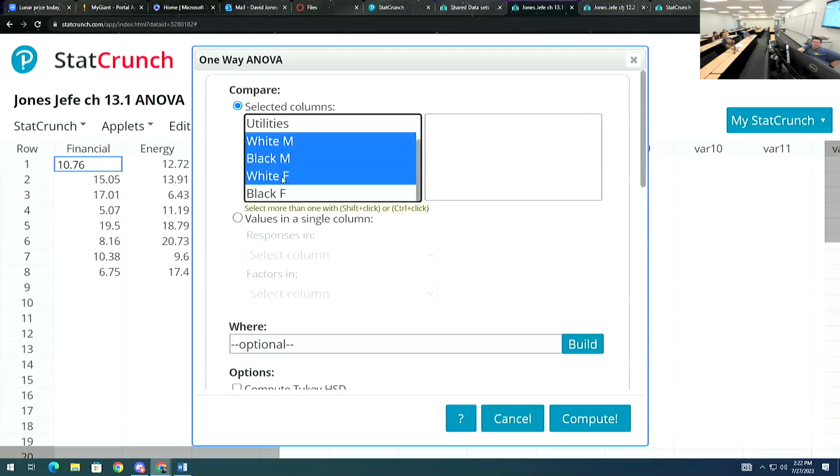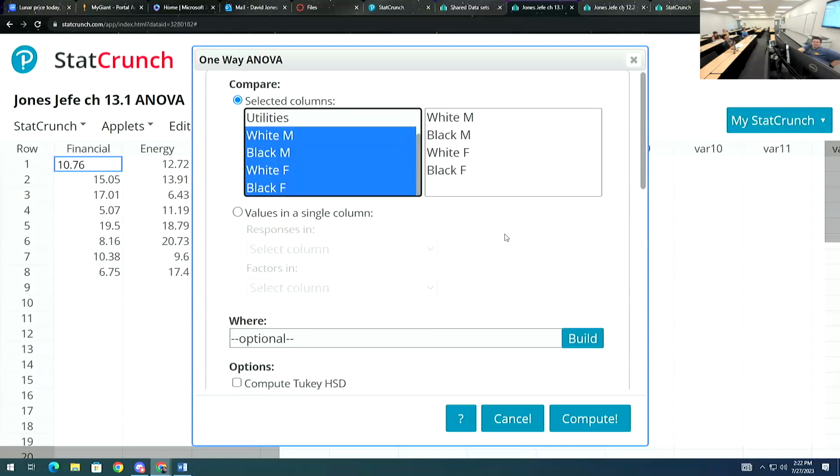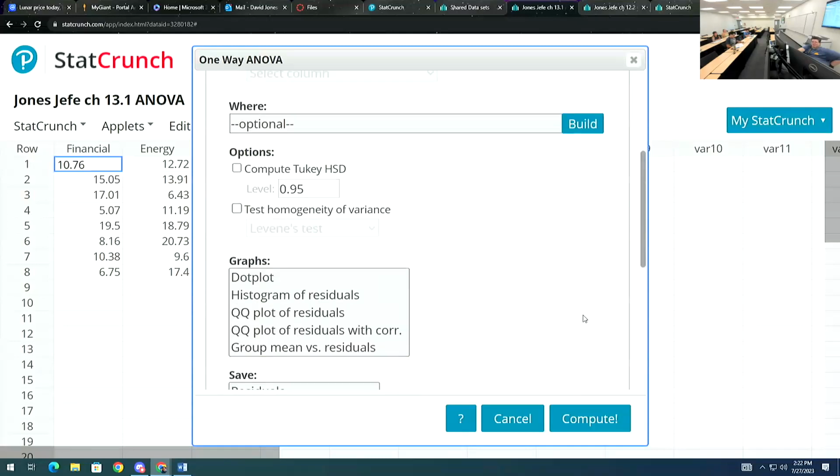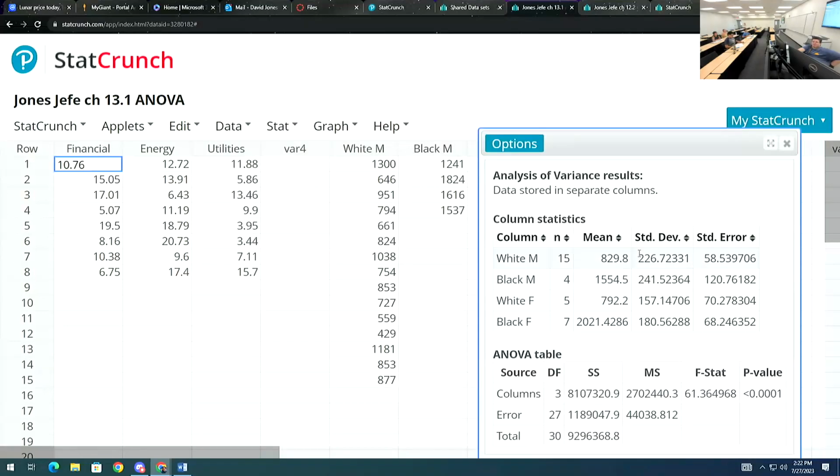So we were looking at white male, white female, black female. That's all you need. You can make some graphs if you want to, but you don't need to. Just click compute. This is what we need to check, and you're not going to have to do it for the test, but the homework will have you do it. Standard deviations are listed here. Find the smallest one and double.